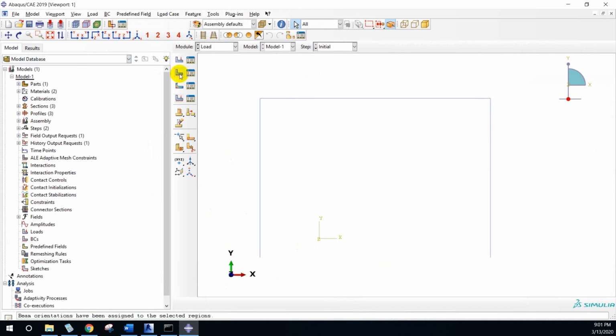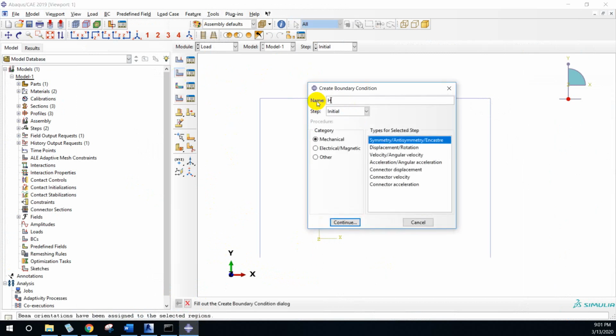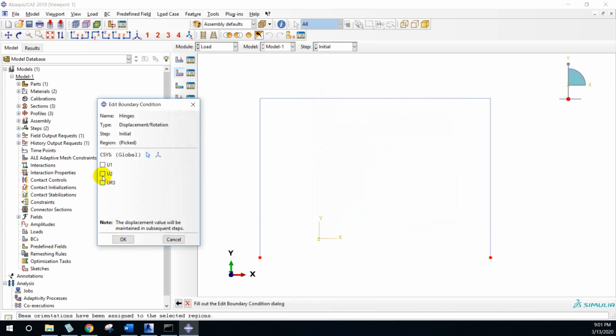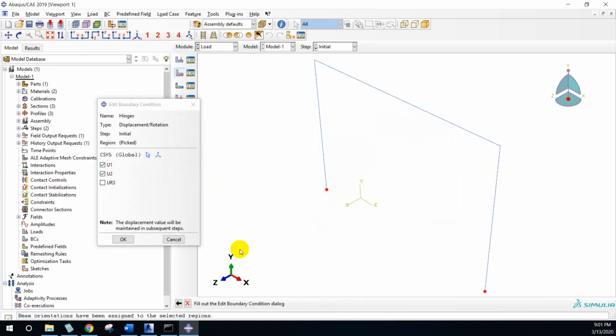We have boundary condition hinges. Select this point and this point, done. Reset and select U1 and U2. As we start with a two-dimensional model, we have definitions for displacement in Y and X, and we have no meaning for displacement along Z, as this displacement is related to a three-dimensional simulation, and here we have a two-dimensional simulation.